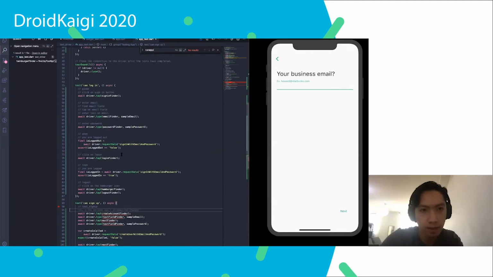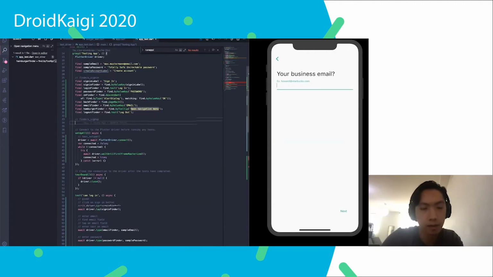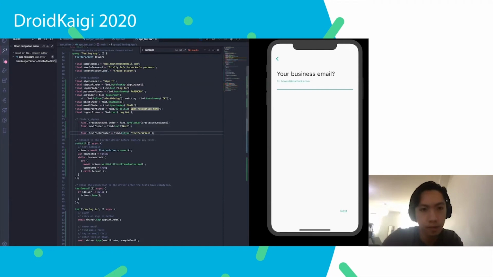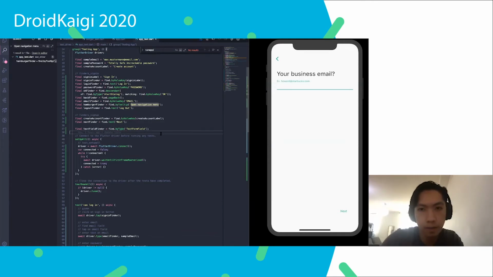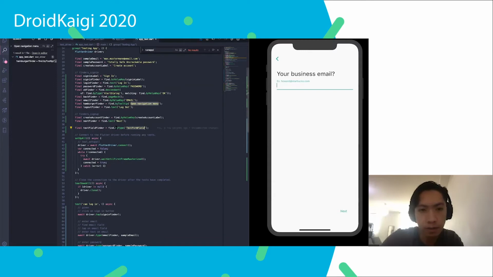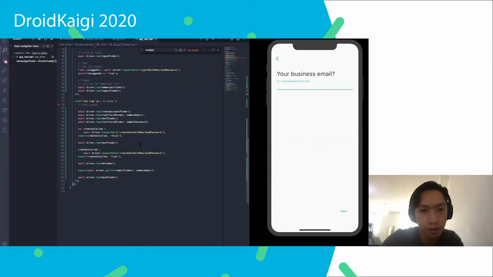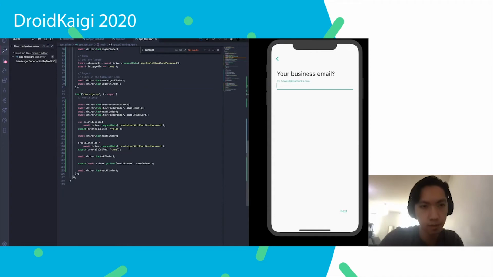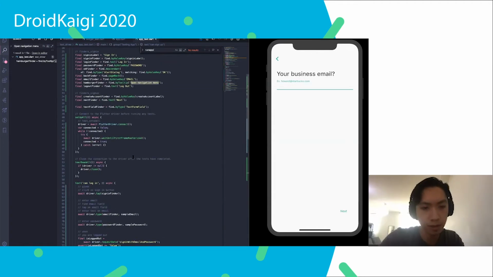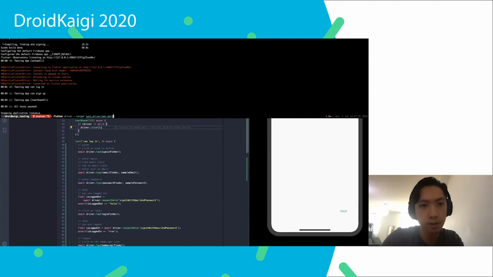So let's add these missing finders. So here we need the create account finder and the next button finder. We're just using text for the next button finder. And the text field finder, we're using the type finder there. So to find this, we'll be using by type and just use string for the class. So here we have the test for both sign in and logout. Let's see if it runs properly.